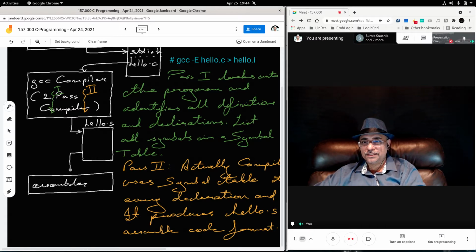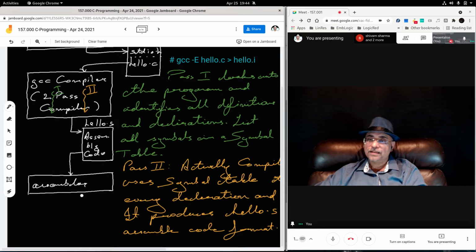The hello.s file is supplied to the assembler. This is assembly code. The assembler would assemble it and produce the binary executable file, which will be in a slightly different format.